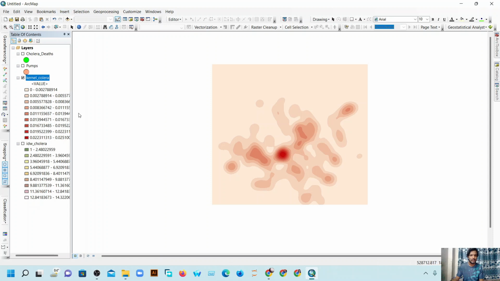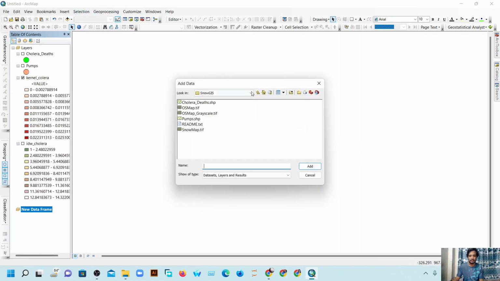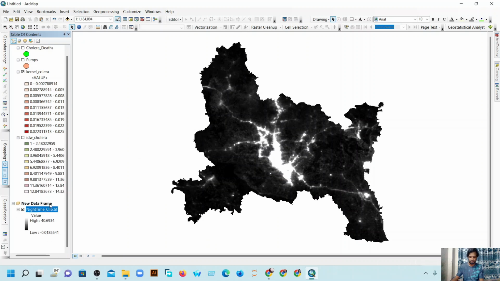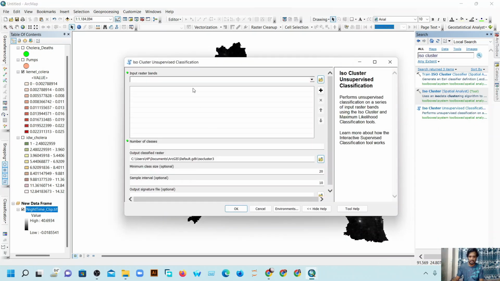Now move to another project, that is nighttime light heat map making. So add pass, insert new data frame, and add the data, nighttime clip. And we will need a new tool, that is ISO cluster unsupervised classification. So in the search option, search it. Here is the ISO cluster unsupervised classification.